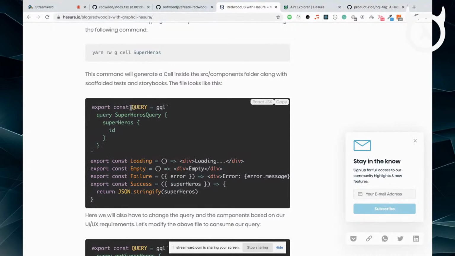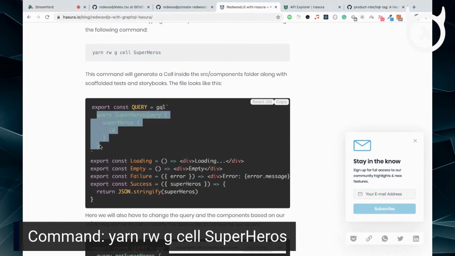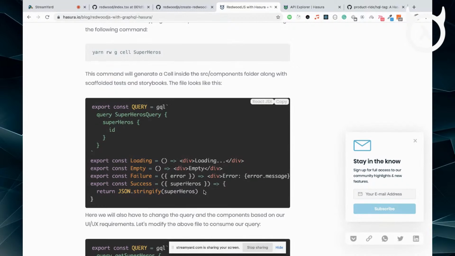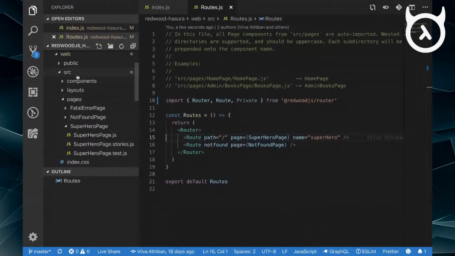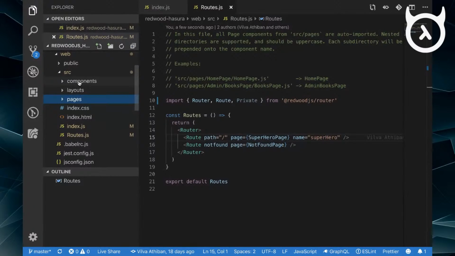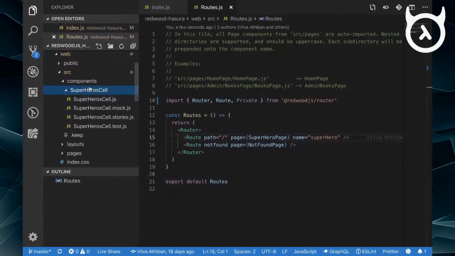Export const QUERY, GraphQL, like gql, and it has a dummy query, and it has a loading state, an empty state, a failure state, and a success state. Now it just returns the string here. What we will do is go and make the changes as per our needs. So the cells will be created under components, and we can have the cell here.